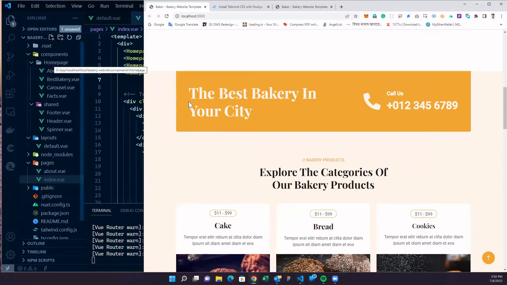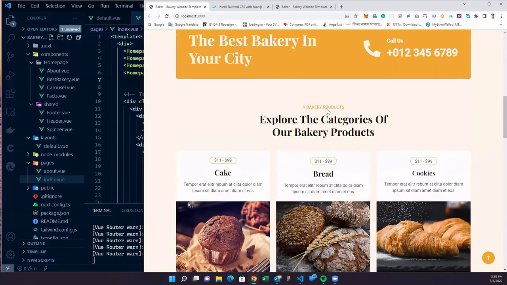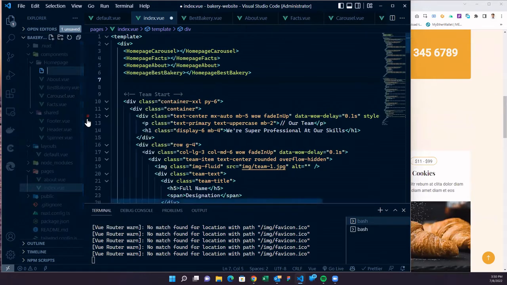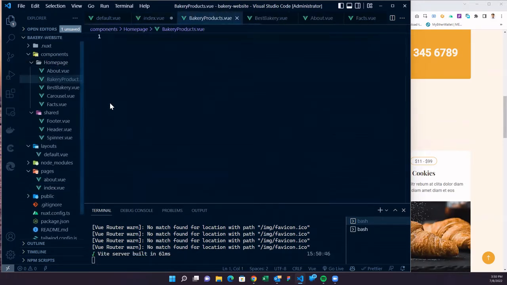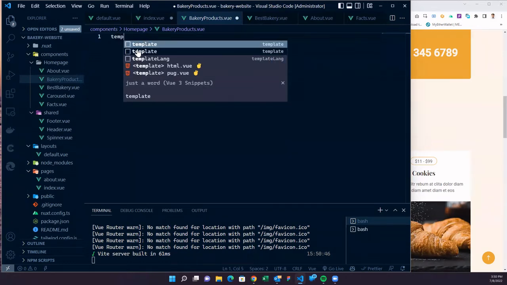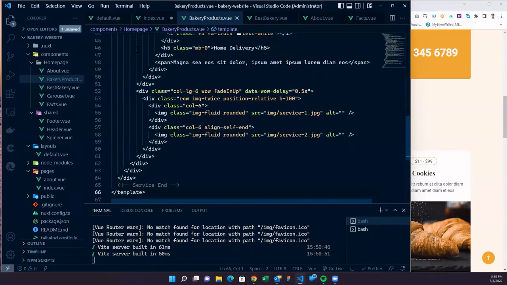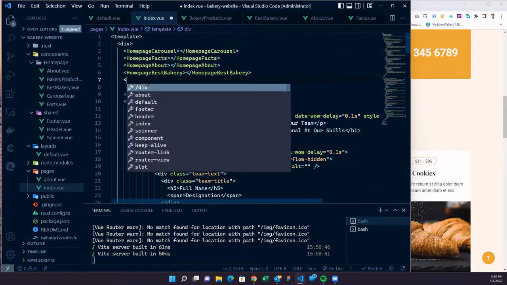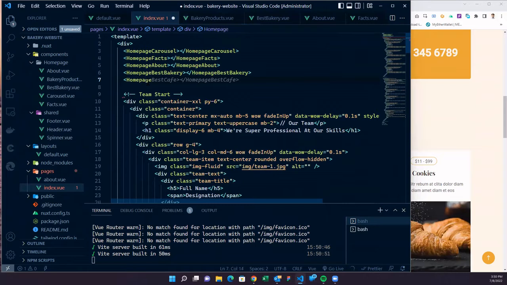Okay, I understand. So now we are going to separate this part, which is the bakery products. Let's call it bakery products so that we understand what this file contains. Bakery products, and then template, and we copy our content here. Now here we will say home page and then bakery products.